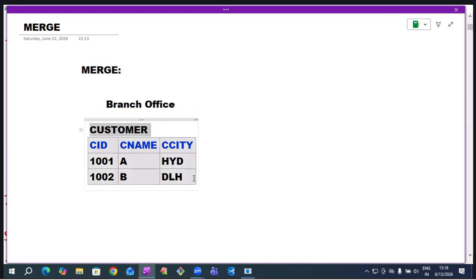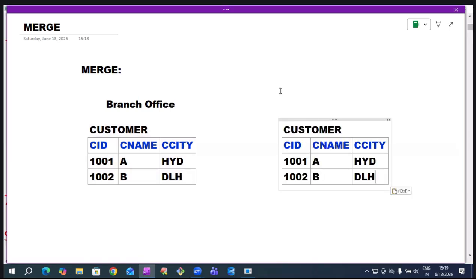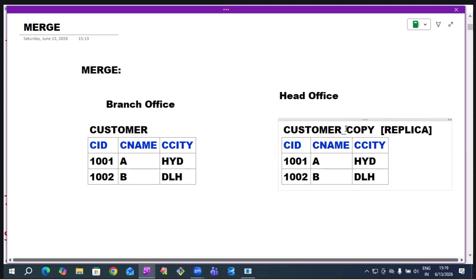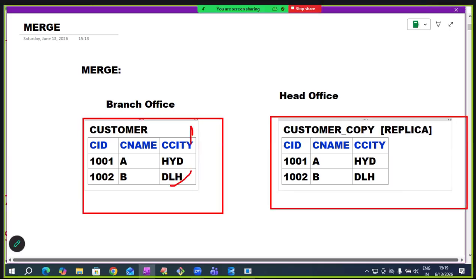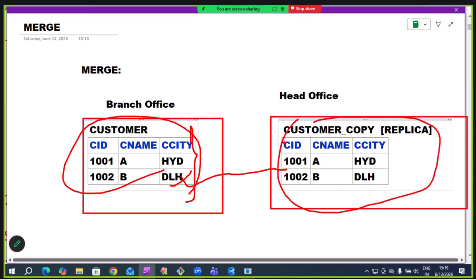At the end of the day, this data will be transferred to the head office. So the head office is maintaining its replica. This is a replica. Replica means duplicate copy. So like this, they are maintaining. Okay, so the branch office is maintaining their own customers' details in their local database. At the end of the day, they're transferring that data to the head office. So the head office is maintaining all branches' information: distributed DBMS.